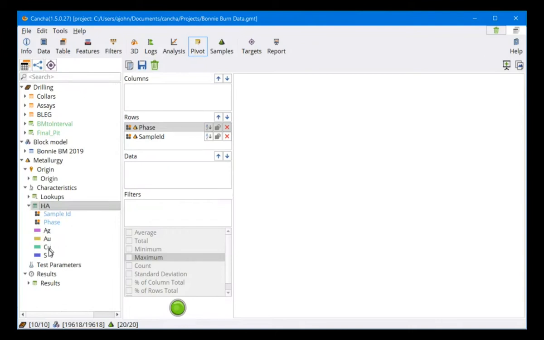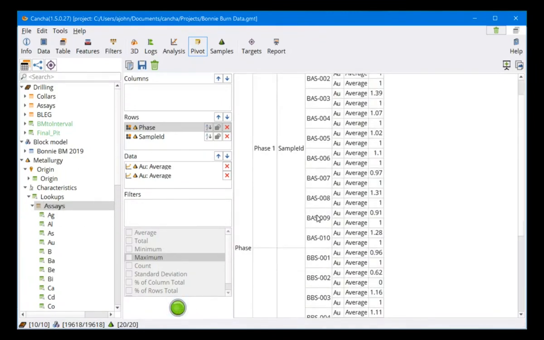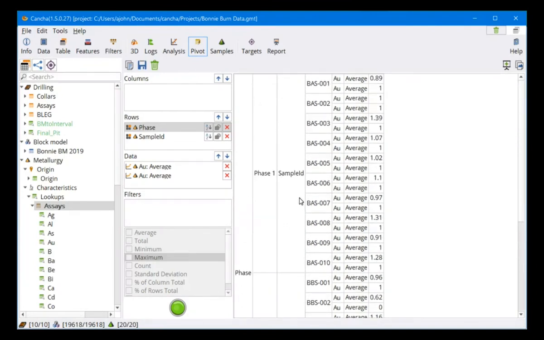we want to know, for example, the average gold grade, but also we want to compare it with the lookup gold grades from the drilling lookups. Okay, so let's just try that. And we can see it's a longer table because it's got each sample, 2 rows for each sample.